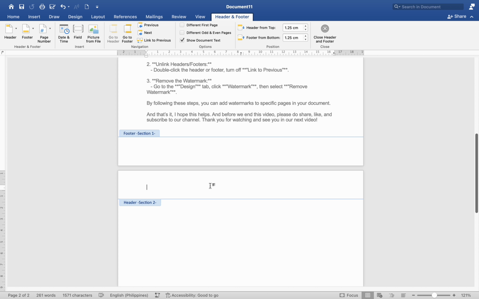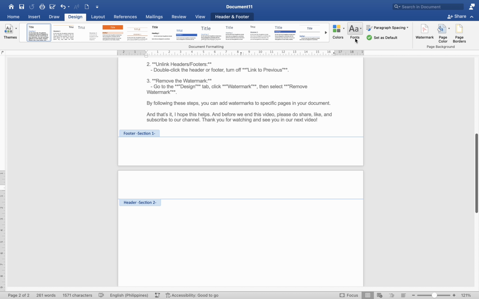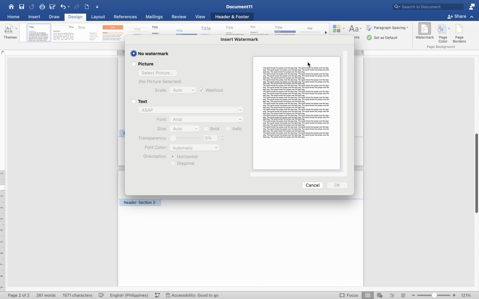Number 4. Add the watermark. With the header and footer active, go to the Design tab, click Watermark, and use or create your watermark.